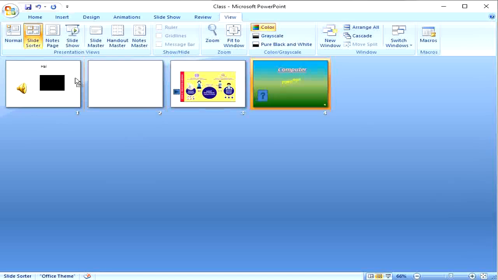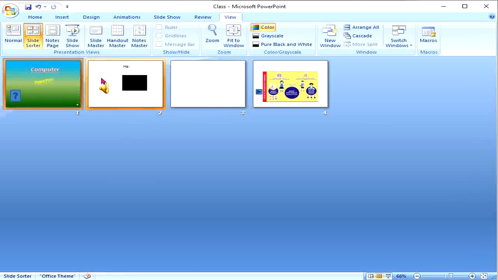And every action you can do in this, which view? Slide sorter view or normal view. All the slides you can see in a single page. That is slide sorter view. Next one is notes page view. You can see all the notes.